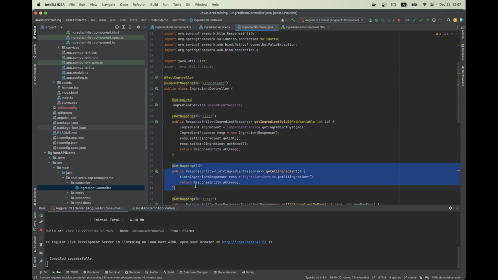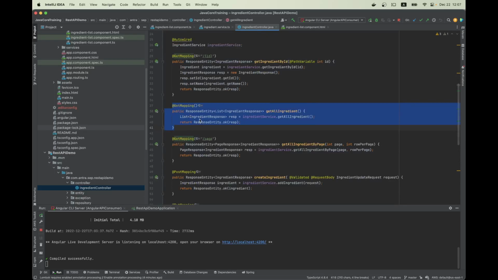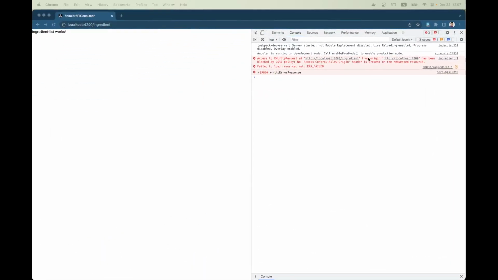So there is a get method. It returns all the ingredients. It said that the request from the origin localhost 4200 has been blocked by CORS policy.